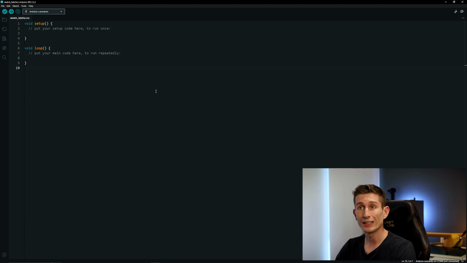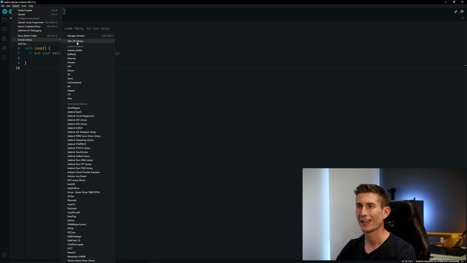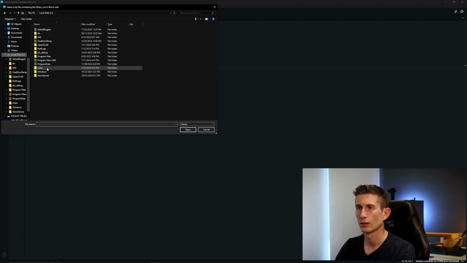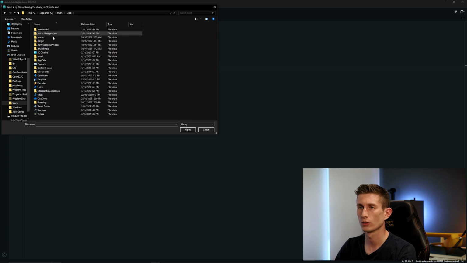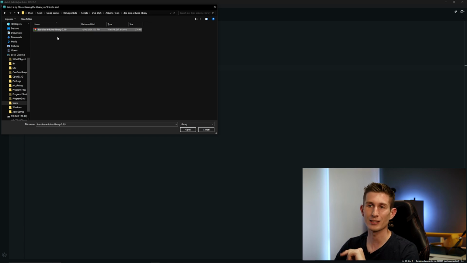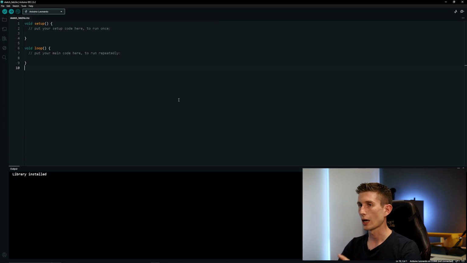With the Arduino IDE loaded up and I'm running 2.3.2, you want to go Sketch, Include Library, Add .zip library. And this is where we're going to navigate to that Arduino tools folder that had that zip folder in. So let's go local to C, users, Scott, saved games, open beta, scripts, that's where we were just at, DCS Bios, Arduino tools, DCS Bios Arduino library, click the zip folder, click open, and it's going to do its thing.